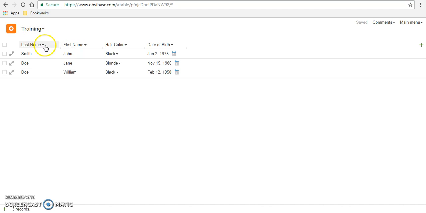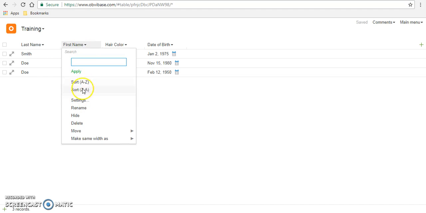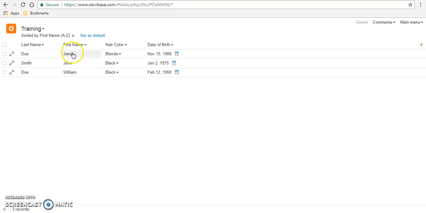You can also sort by A to Z or Z to A. So if I wanted to place them in alphabetical order by first name, I can just click A to Z, and you can see that it rearranges them by first name. I could do it by last name as well.